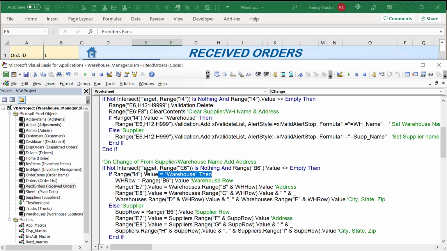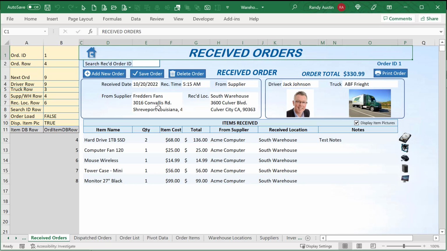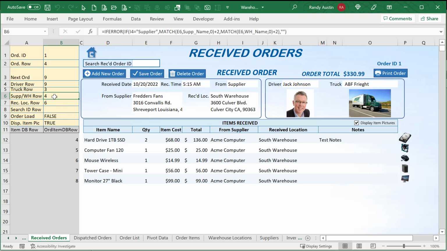If I4 is a warehouse, then what we want to do is determine the row of the warehouse. Now, one way to do that here is going to be using this. So I've got here a supplier warehouse row. Inside B6, we're going to set the row. And this is going to be an if statement because we don't know if it is a supplier or the warehouse. It's going to be based on whatever's in I4.